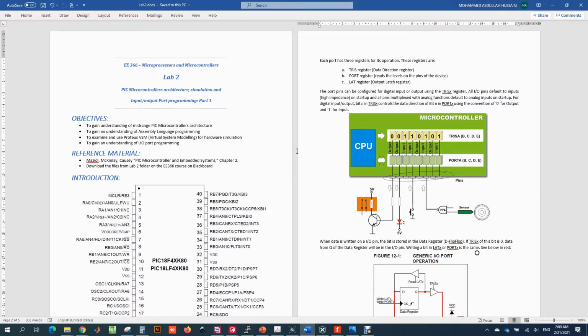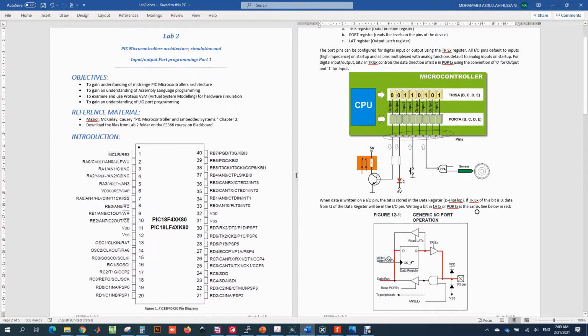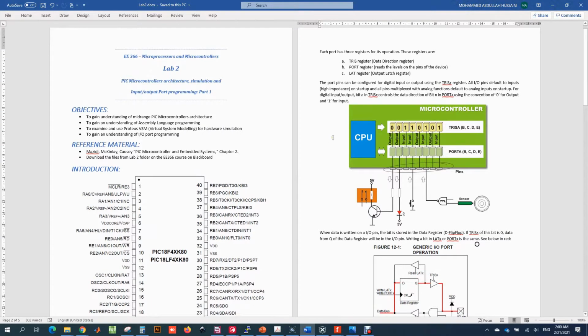So the concept of digital input and output ports is explained in the previous video. Here in this semester, since we are using the PIC 18F45K80 microcontroller, once again, the input and output ports can be configured using the TRIS register, 0 for output and 1 for input.